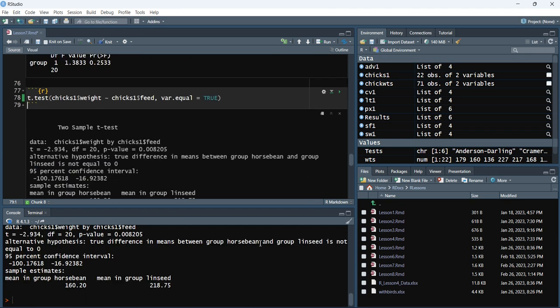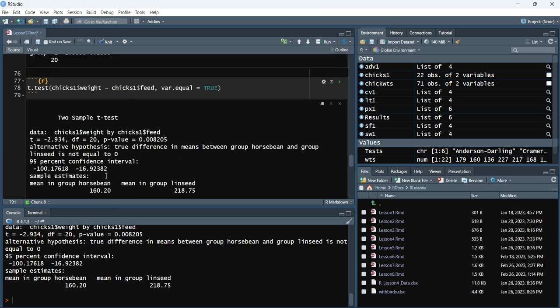Now if we run this, the t-test actually tells you the alternative hypothesis, which is that the true difference in means between group horsebean and group linseed is not equal to 0. So that means the null hypothesis would be that there is no difference in the means. It gives you the confidence interval.